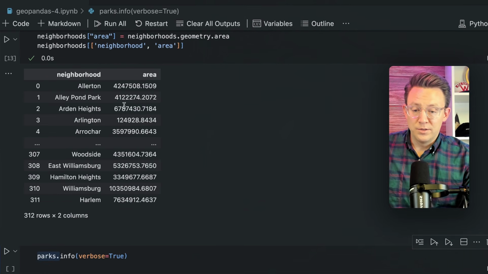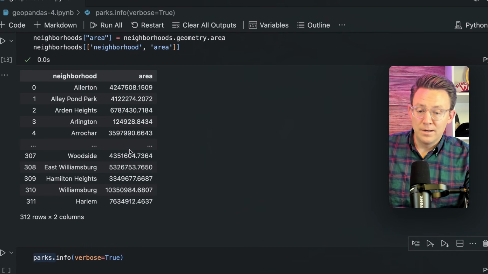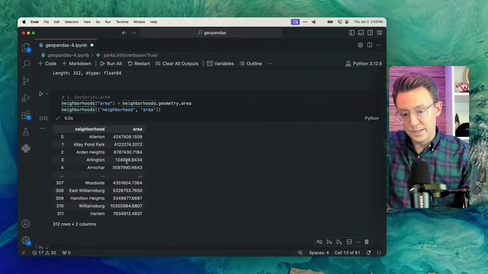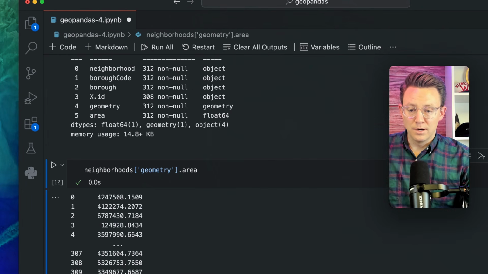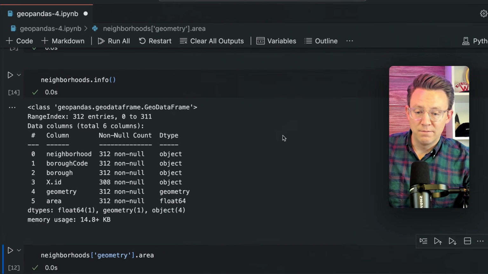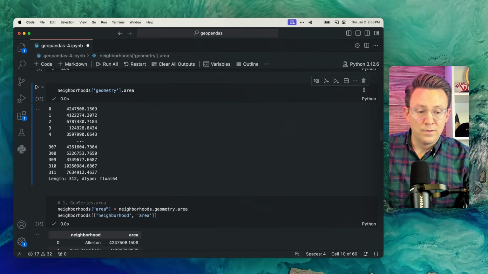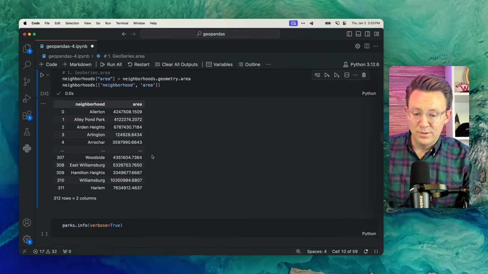As you can see here now, I have that value area, and that is actually permanently tied to the neighborhoods here. So now you can actually see it up here. Yes, it did in fact add that column. So if you want to keep that column, you can get access to it that way.